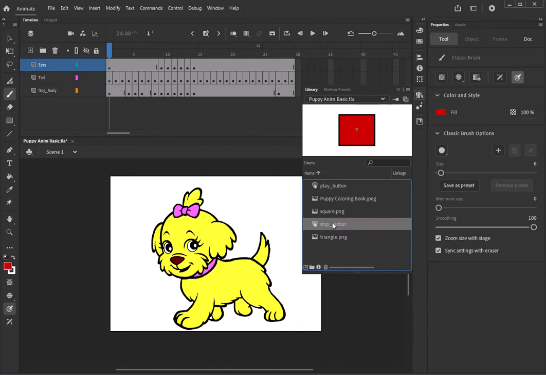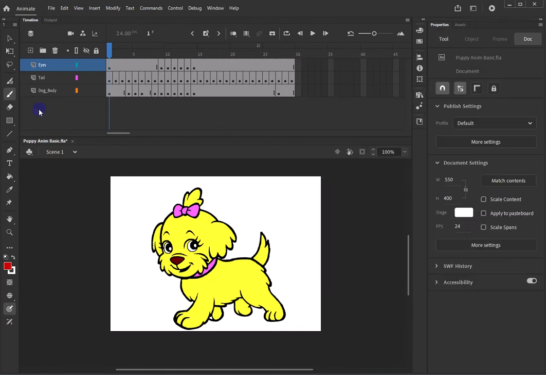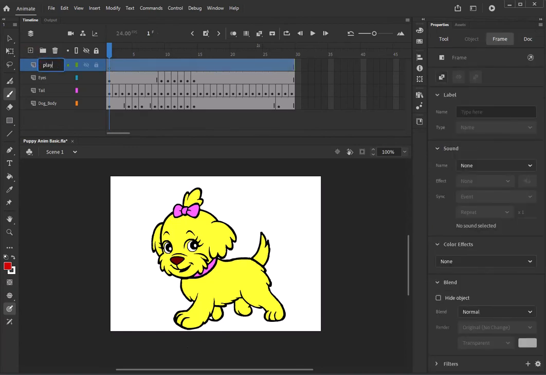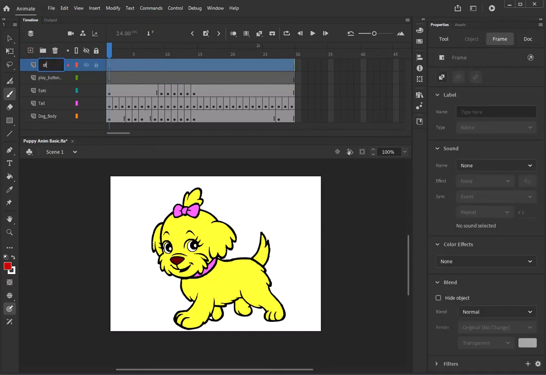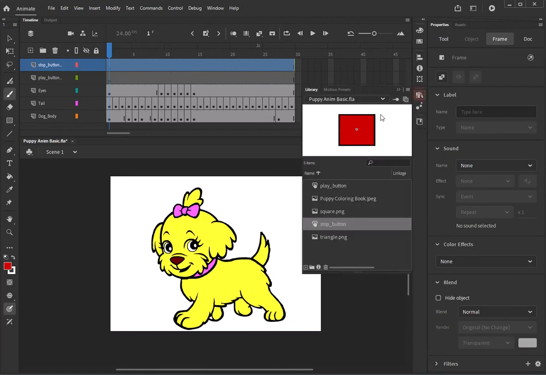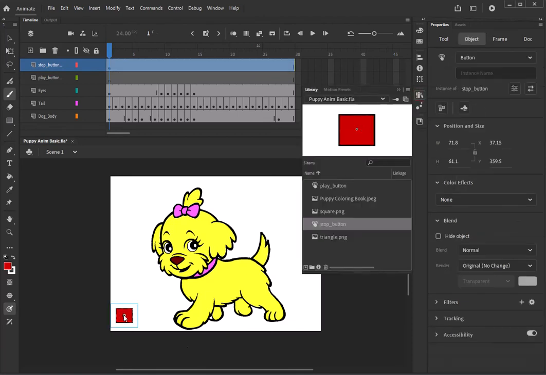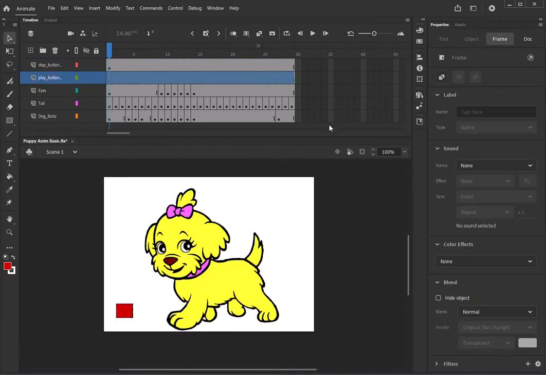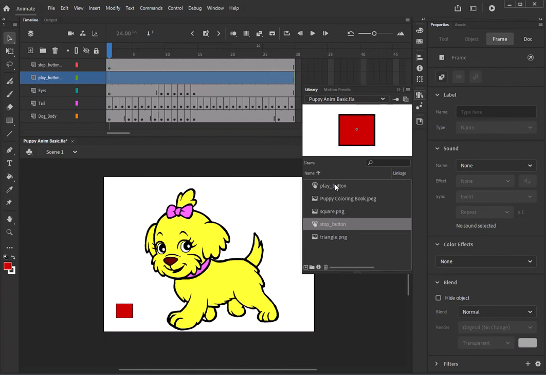Now that we've got buttons, we need to add them to our animation. So first I'm going to add a layer for my play button, and I'm going to call it Play Button Layer. And then I'm going to add a layer for the stop button. Call it Stop Button Layer. And now I've got two layers to lay my buttons onto instead of putting them into one of my animation layers. So I'm going to put the stop button on the stop layer and move it to where it looks a little bit better. And I'm going to put my play button on the play layer.